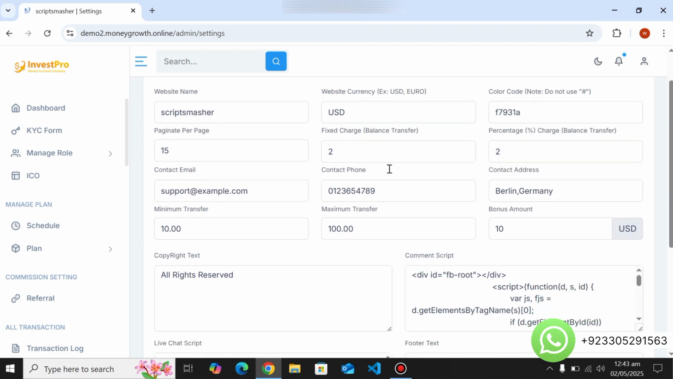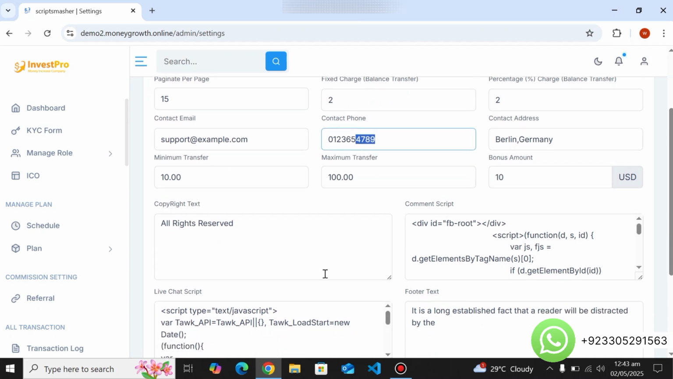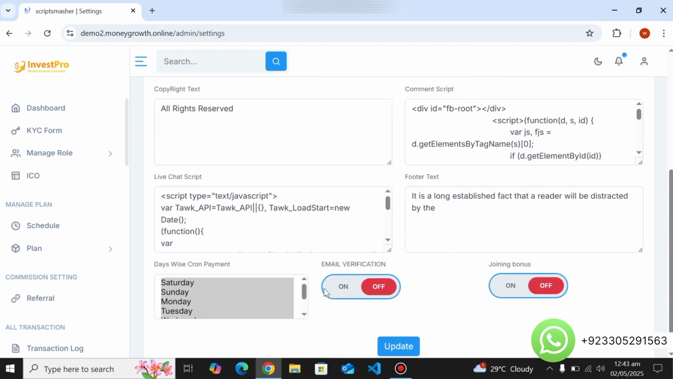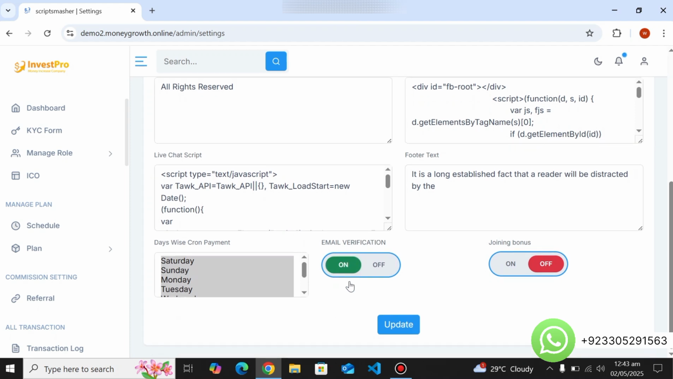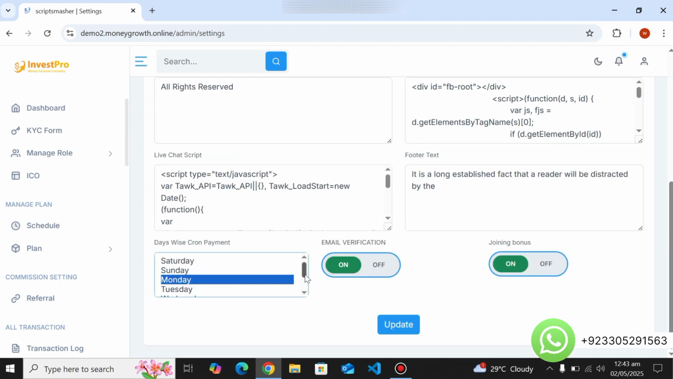Pagination, and here you can set up different percentages, balance transfer charges, customer support email, contact number, location, minimum and maximum transfer, bonus amount, like you can give the user a registration bonus, and different things are here like email verification. You can turn them on from here. Joining bonus, you can turn on and off from here, and you can turn on or off profit on different holidays as well from here. So it completely depends on you.